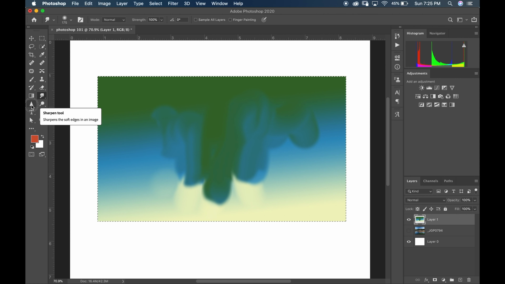Next, we have the sharpen tool. I would avoid using the sharpen tool, because if you want to sharpen parts of your image, it's probably better to sharpen the entire image rather than just little pieces of it. This can fix some areas, but if you go too far, notice what happens. It gets a little bit too grainy or noisy.